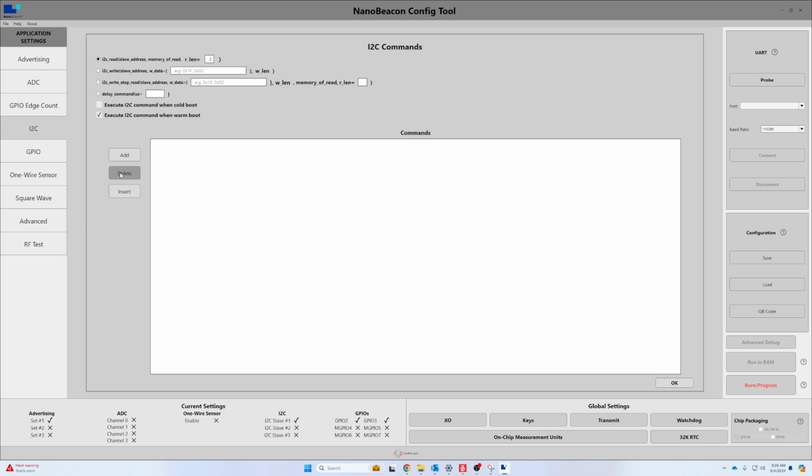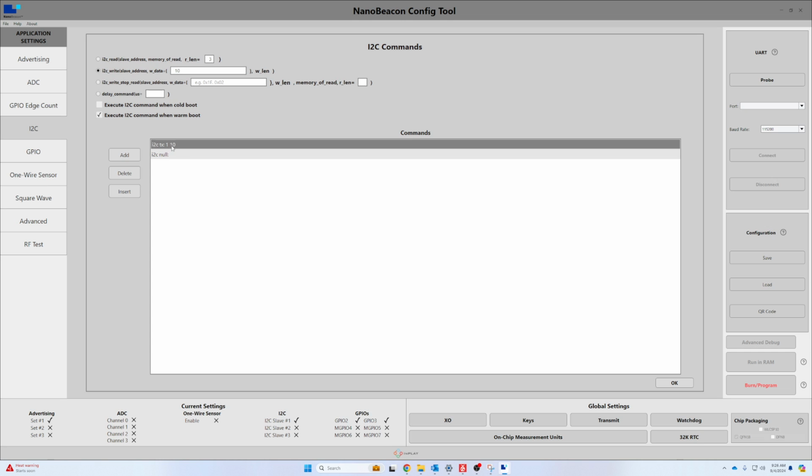Okay. Backing up, you have I2C write. You just enter the address of whatever register you're trying to read. So let's say it's just register 10 on some slave. You hit add here, and you can see it executes in warm boot by this 1, and then it reads or writes to address 10 in hex. Okay.